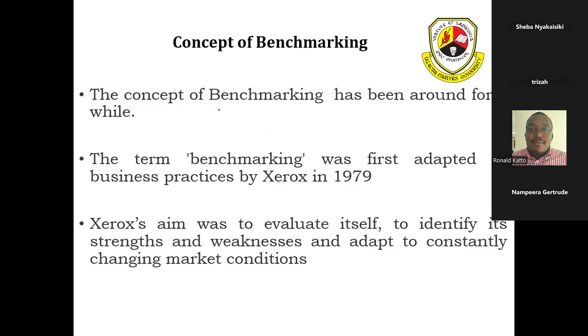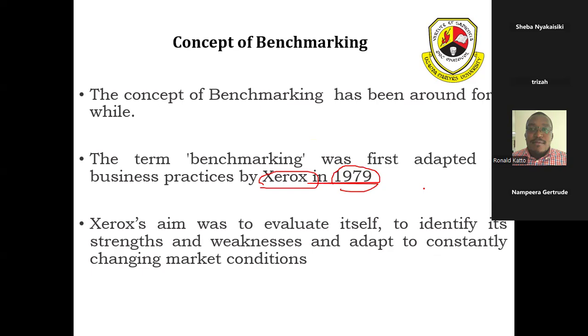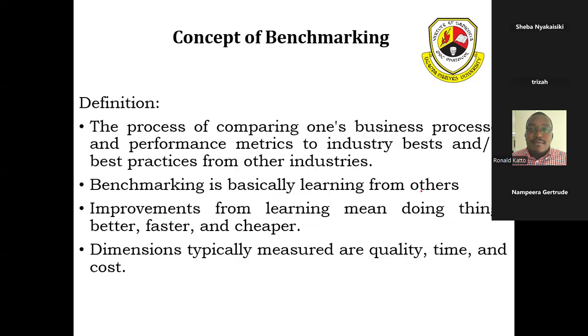So the concept of benchmarking is an old one. It was started by Xerox, and they basically wanted to evaluate themselves, and especially identifying their strengths and weaknesses and match the changing market conditions. So it's nothing new from 1979. It's not a new concept. It's been around. So we are adopting it now. We are looking at it now as ICT professionals.